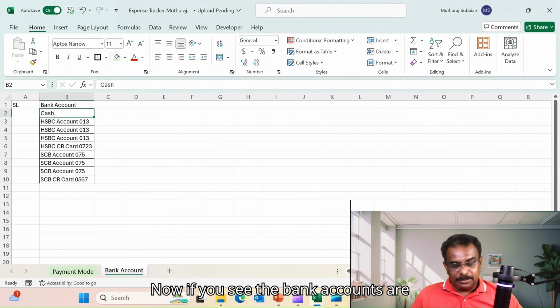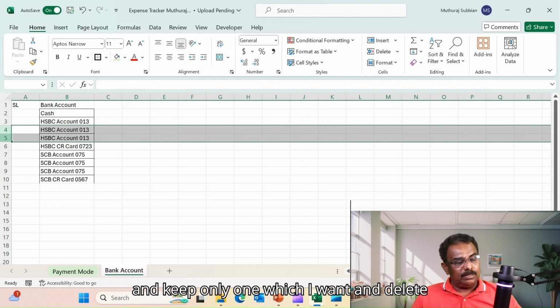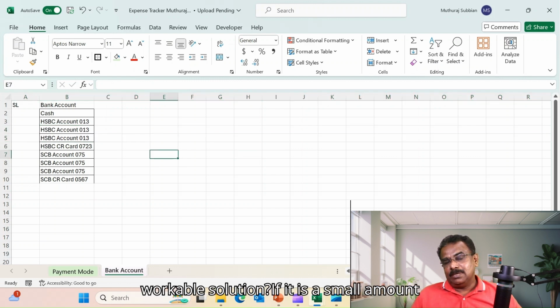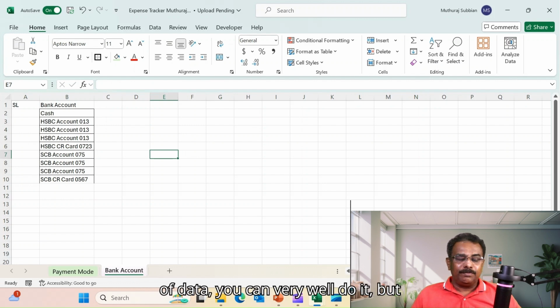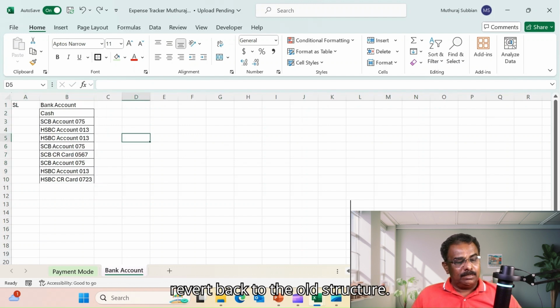Now if you see, the bank accounts are sorted according to its name. Now what I can do, I can easily go and keep only one which I want and delete the rest of the thing. But is it a workable solution? If it is a small amount of data, you can very well do it. But when you have more data, it is very difficult to do. So let me revert back to the old structure.